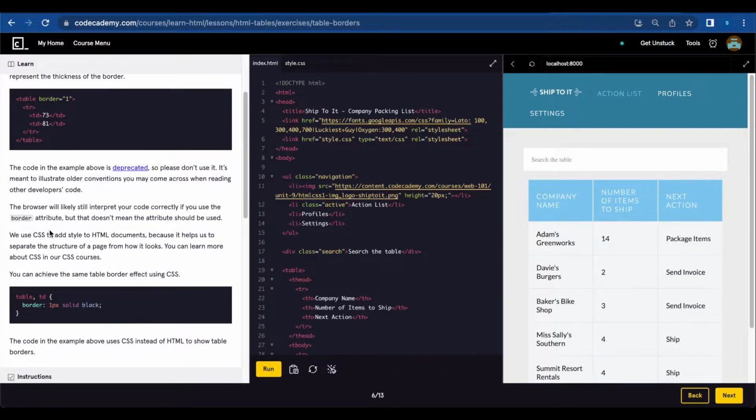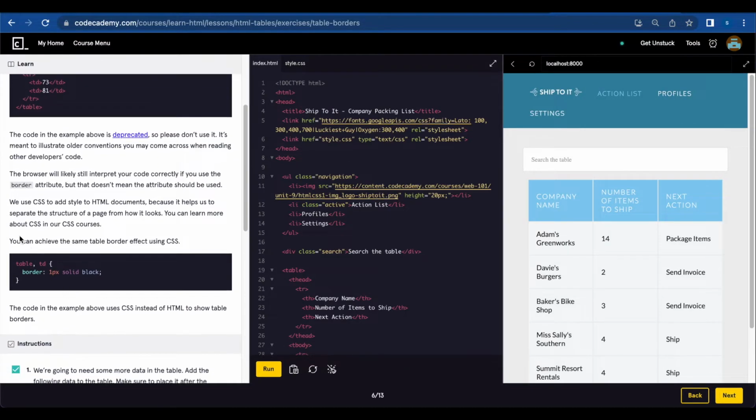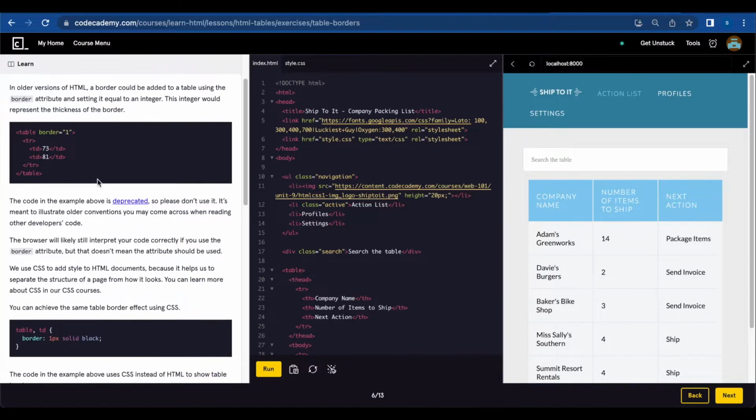We use CSS to add style to HTML documents because it helps us to separate the structure of a page from how it looks. You can learn more about CSS in the CSS courses. You can achieve the same table border effect as the one above using CSS. Table, td, border: 1px solid black.